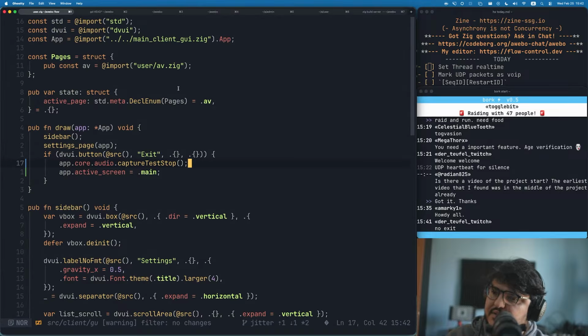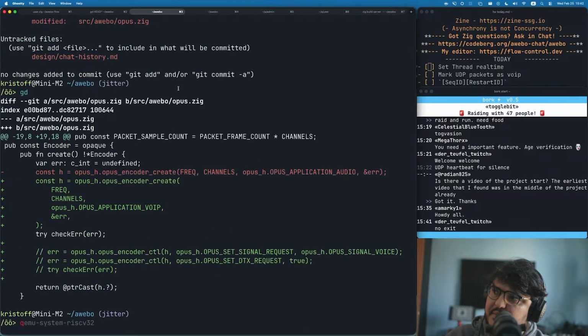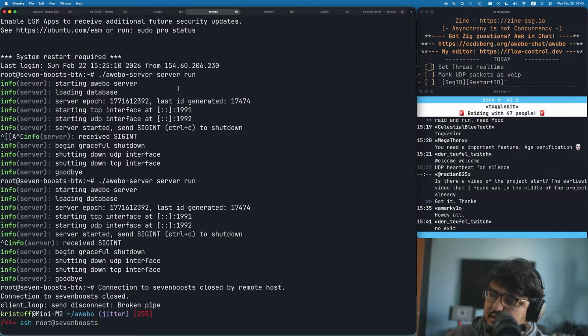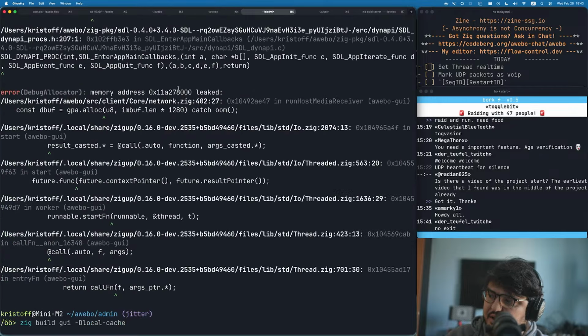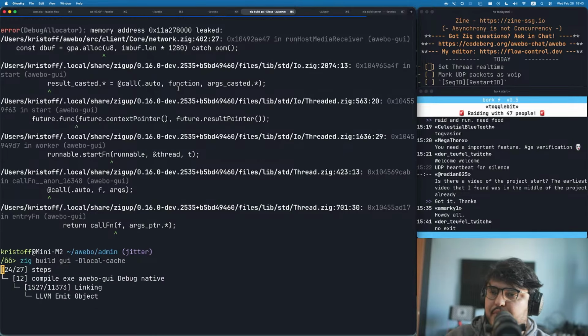You're gonna call capture test stop no matter what. I think this might be a problem. We might need to track. I don't think this is idempotent. I don't think that's automatically idempotent. I think we need to do the tracking on our own end.